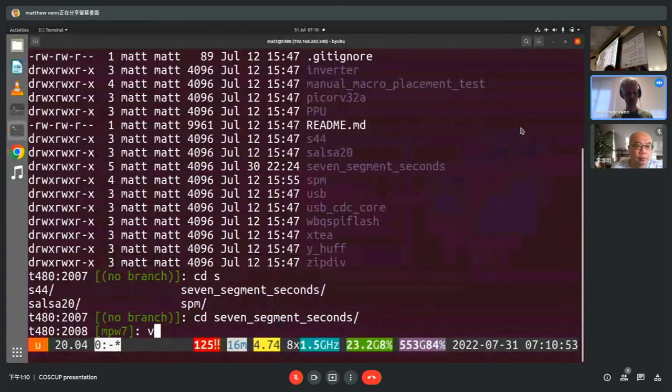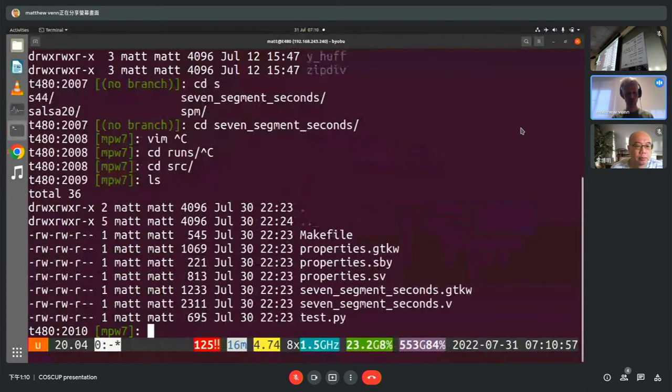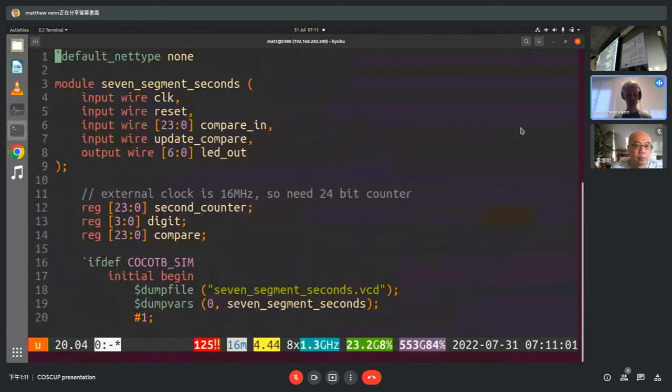If you're used to Verilog, which is the hardware description language I use, this is extremely simple and straightforward, but for people who aren't familiar with Verilog, I'll just give a very quick run through. Verilog is a way of describing hardware, so it looks like C, but it's not really C, and that can be quite confusing when you start off.